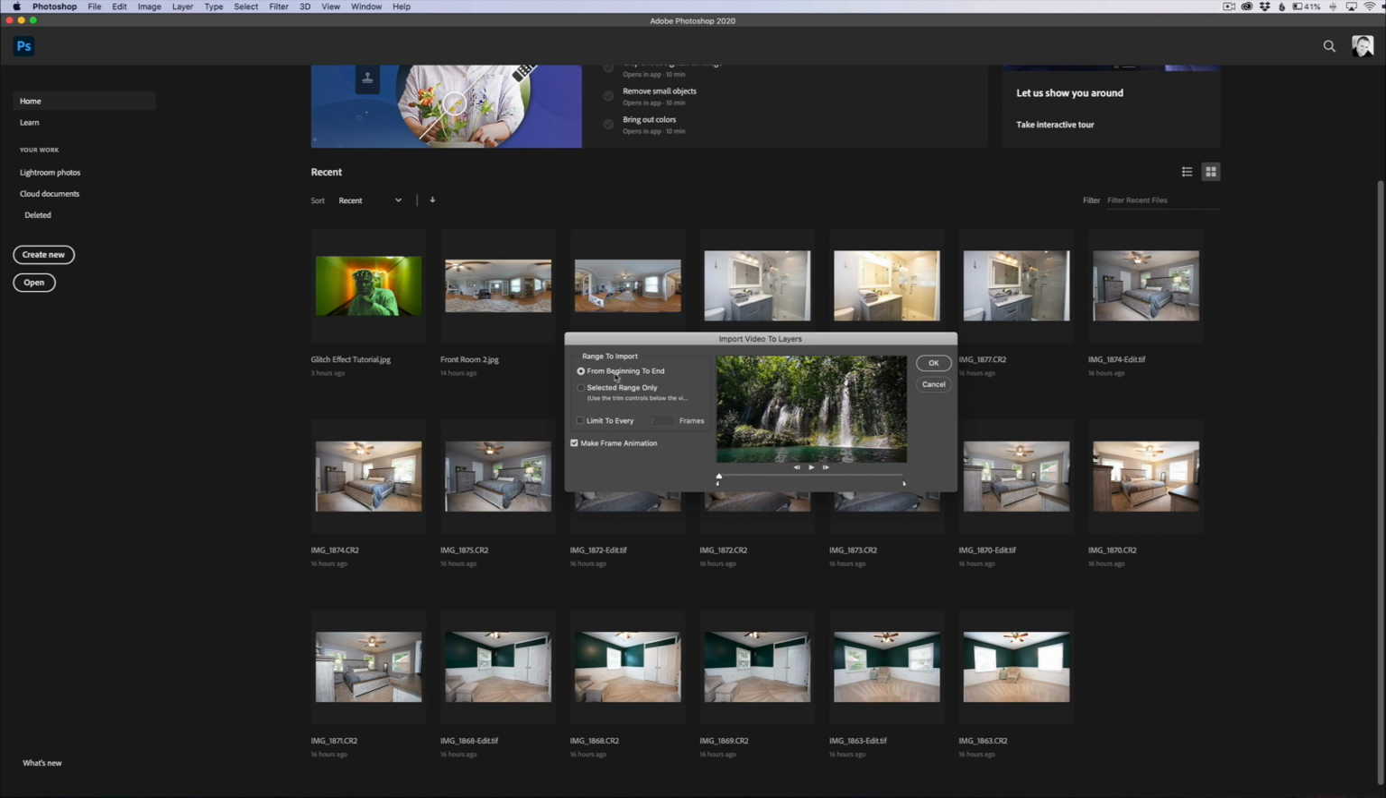And what I need to do, in order for this not to be a huge long process and very computer intensive, is that you don't want to do the whole video. You only want to do a section of the video. So pick the best part of the video. I'm going to choose the selected range only. And here is where you can take these little trim markers down here and trim the piece of the video that you want it to be.